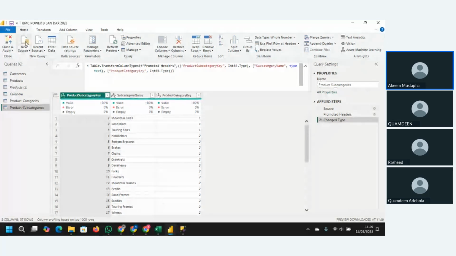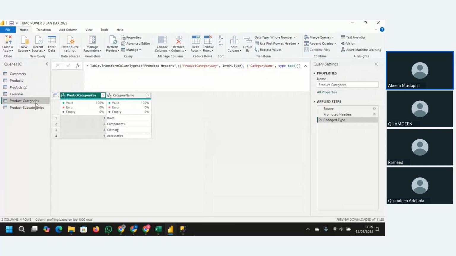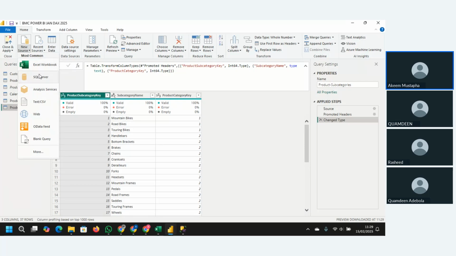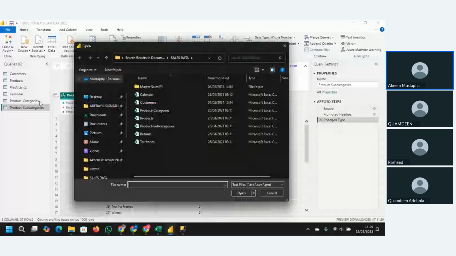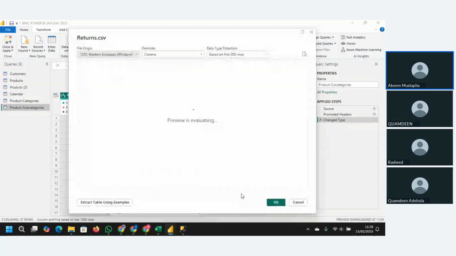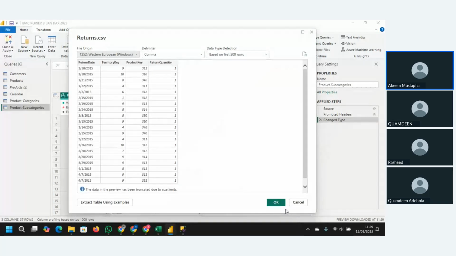Then new source. Okay, let's look. Is there anything we can clean here? Nothing. At this point, let me quickly show you something. We are still going to do it again. So let's continue. New source. That is the merge query, but we see merge query in front. We have this. We have returns. Let me click on returns. Click open and click OK.